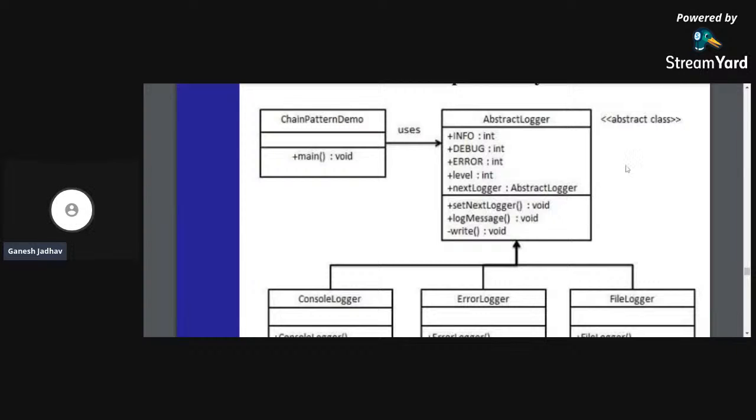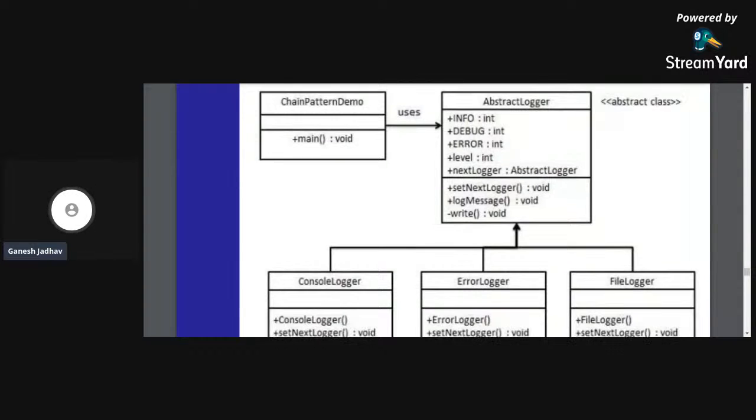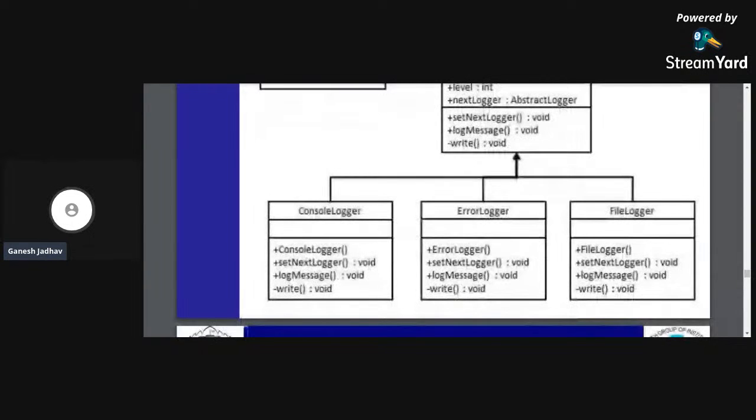The first logger is the abstract logger, and here is the functionality: debug, error, level, next logger. So these are the classes. The abstract logger is the class, which is divided into the next responsibilities, which are the console logger, error logger, and the file logger.